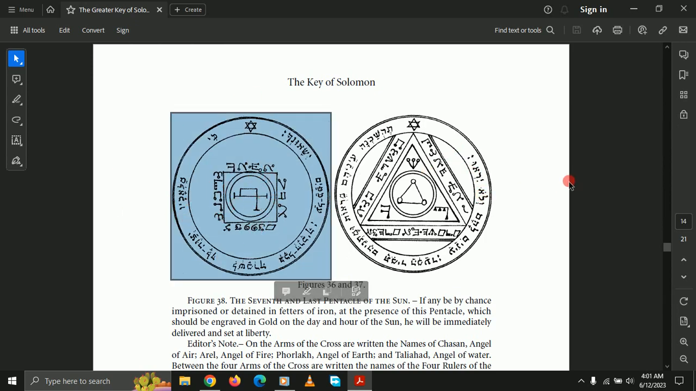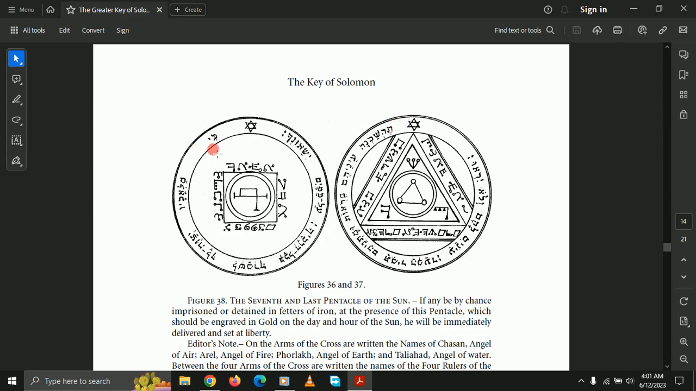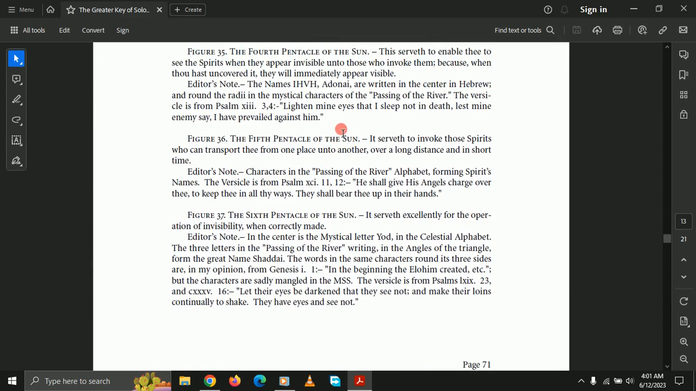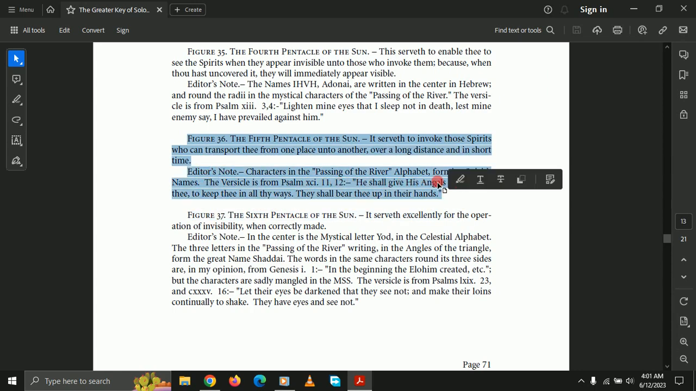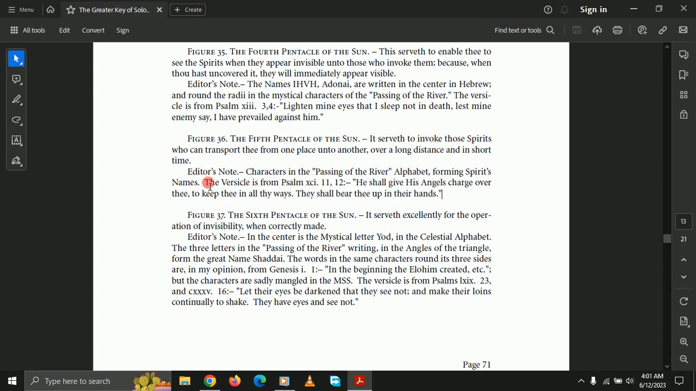This is a solar pentacle, the sixth pentacle of the sun specifically. The fifth pentacle of the sun, as it reads, it serveth to invoke those spirits who can transport thee from one place unto another over a long distance and in short time. Editor's note, characters in the passing of the river alphabet forming spirits' names. The versicle is from Psalm XCI 11:12. He shall give his angels charge over thee to keep thee in all thy ways. They shall bear thee up in their hands.